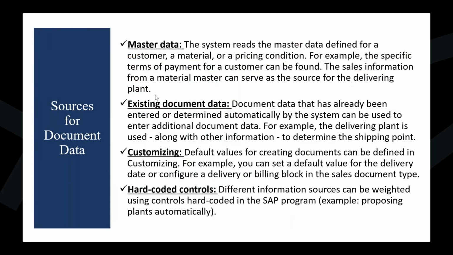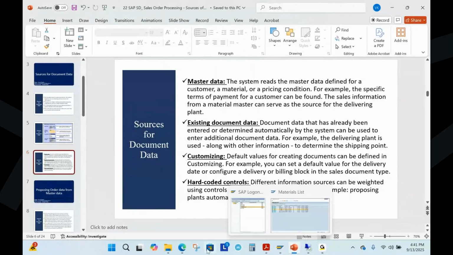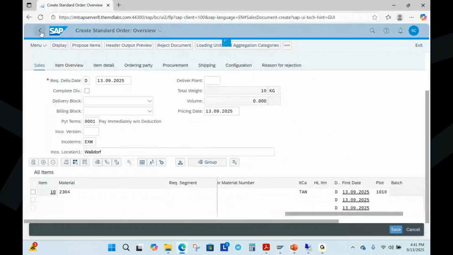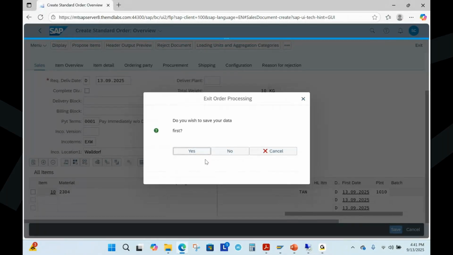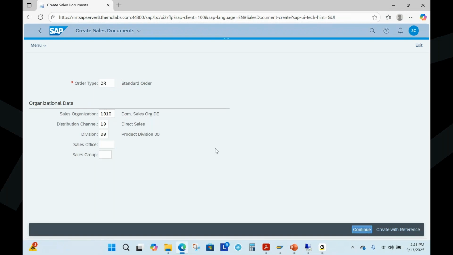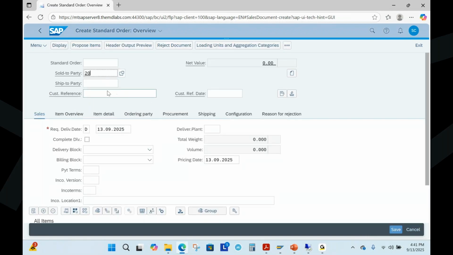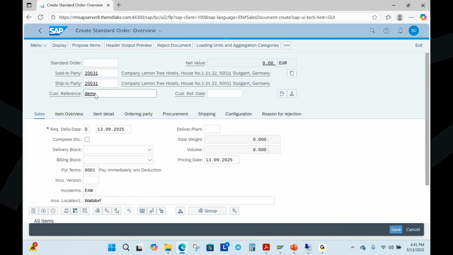Suppose, again I will go to the system. I'll not save this. Do you want to save your data first? No. Okay, again I will try to create. Now this time I'll enter just the sold to party. I just entered sold to party. Customer reference, I'm giving demo. Now the moment I enter, what do you observe? I entered only sold to party. Ship to party has come, and your payment terms have come, and Inco terms have come. So these are coming from the sold to party, the customer master.